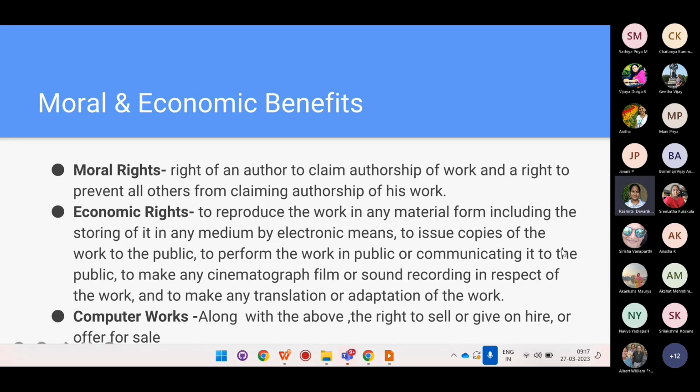So economic rights. Whenever I do a creative work, I can store it in any electronic medium in current days. Or if it is a book, I can issue copies of it and sell to someone, or I can distribute to someone.